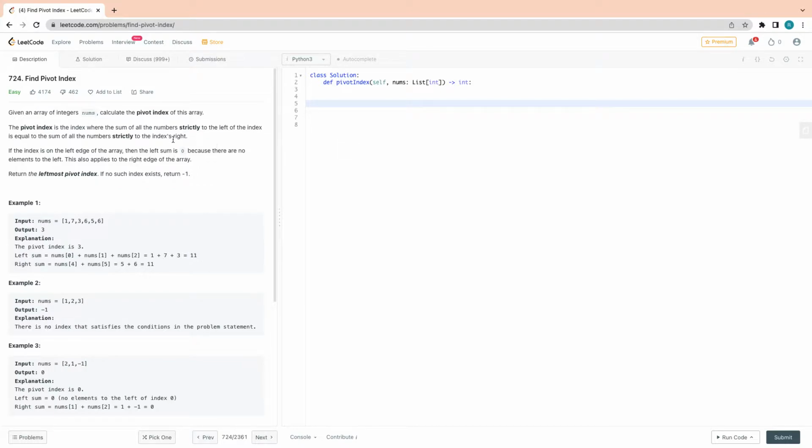So let's quickly jump to the description of the problem. Given an array of integers nums, calculate the pivot index of this array. The pivot index is the index where the sum of all the numbers strictly to the left of the index is equal to the sum of all the numbers strictly to the right of the index.